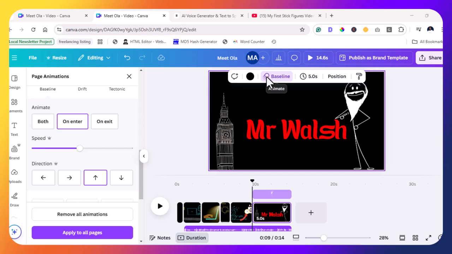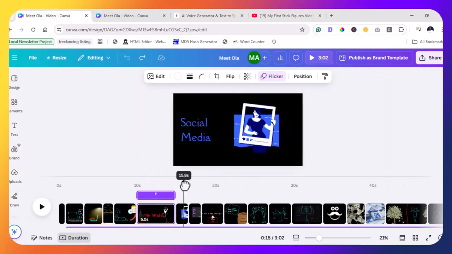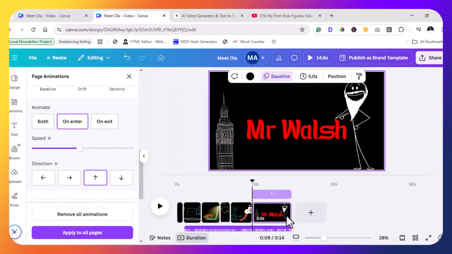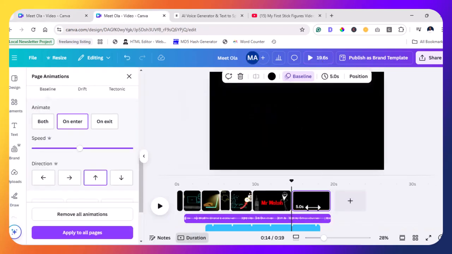Thank you. Alright, going back to this, so we have this ready, and here is the next page. Click on new page, and that page would last for 1.6 seconds.